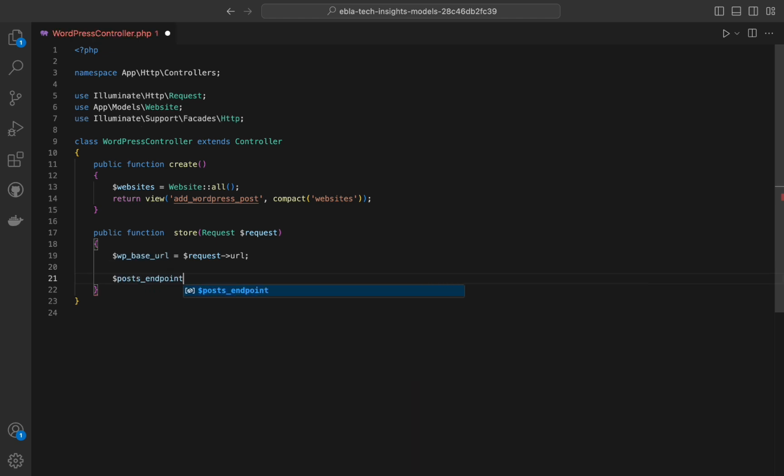Now for our code. First we will get our base URL from the request because I have multiple WordPress websites, so I am choosing from them and I will show you the form later. Next we will make a new variable with the posts endpoint that we got from the WordPress documentation.